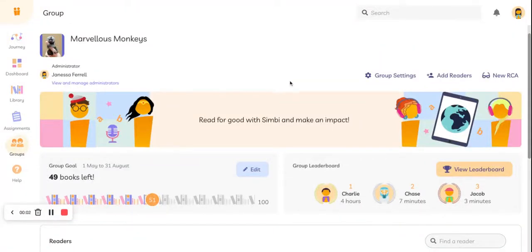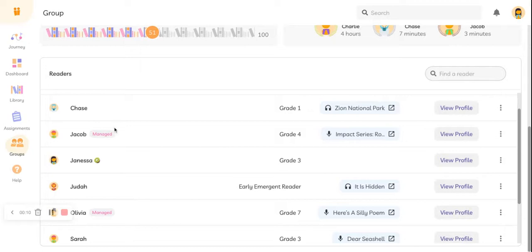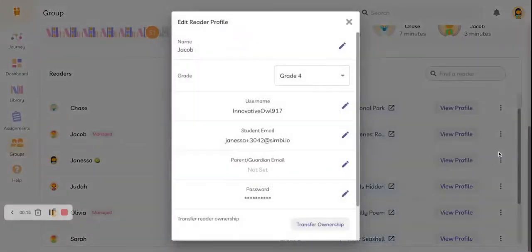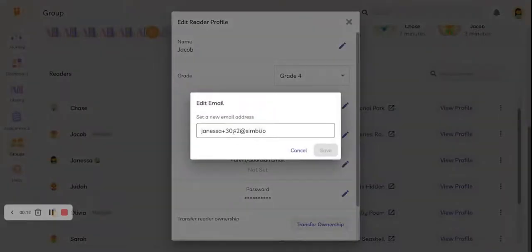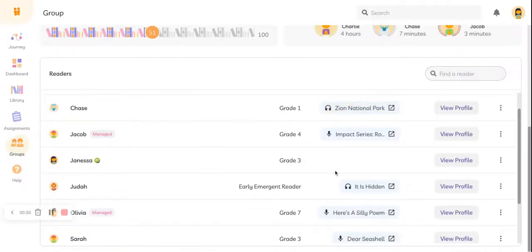Hello, if you have a student that you'd like to add a student email to, the first thing you need to do is go to groups. Then within the groups, you can see the students you manage with the manage tag beside them. Go to manage reader and you can create a new email address or change the existing email address here. Click save and done. Now, your student will be able to log in using that email address.